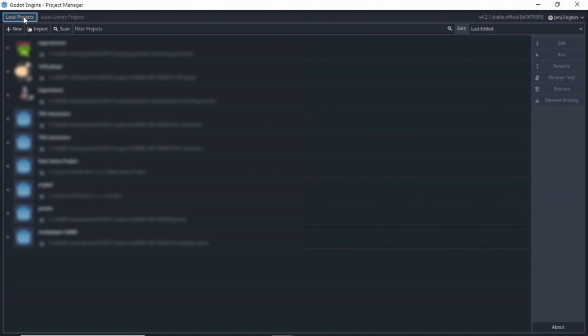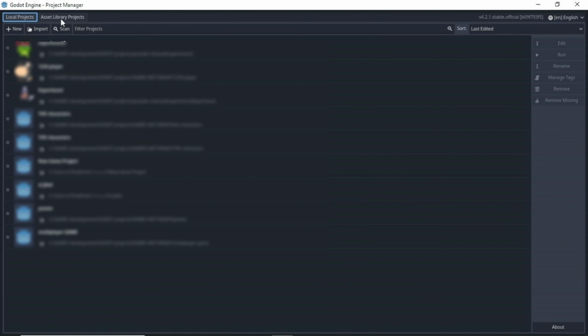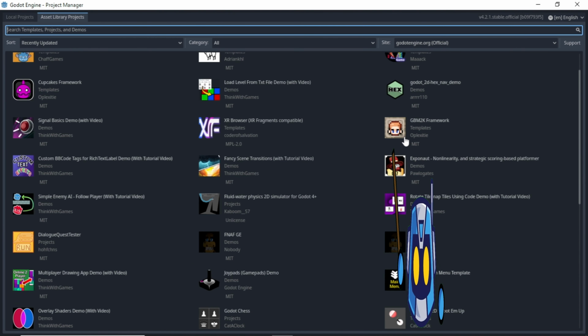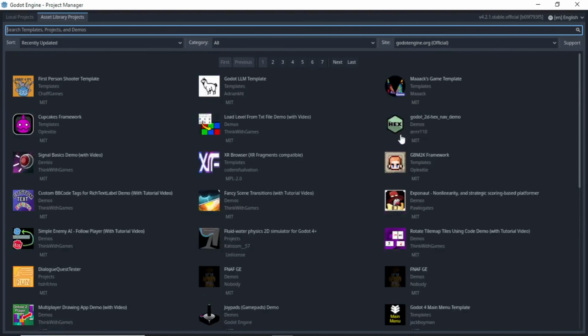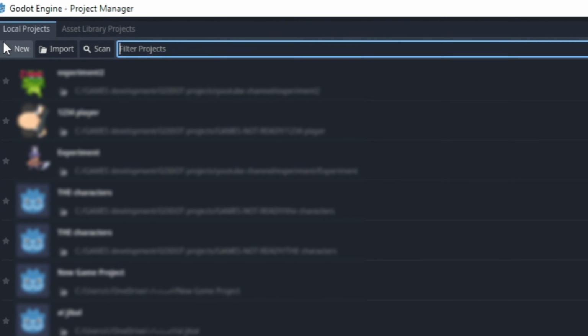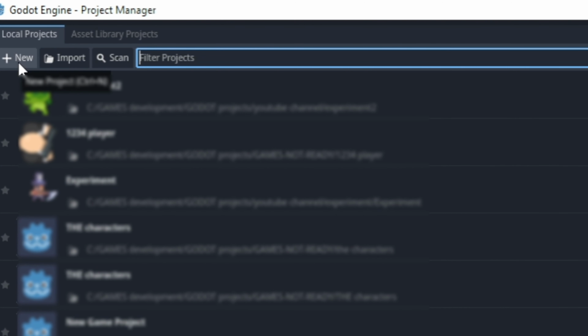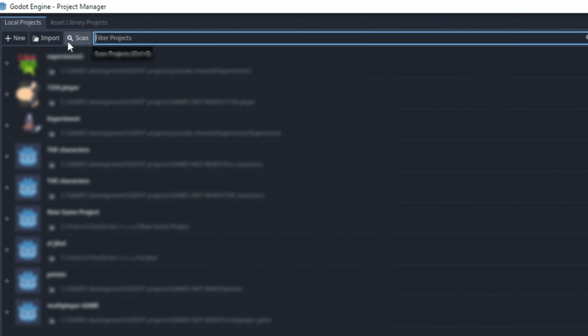This is the interface for managing your projects. Above, you will see that the interface is divided into two parts: local projects, in which your projects are included, and asset library projects, which consist of assets that you can use in your projects, and they are very useful for beginners. In local projects, you will see in the larger area all the projects you have done. Directly above it, there is the option to create a new project or import a project that is yours, but it does not exist here. The last option is to search for a project name.